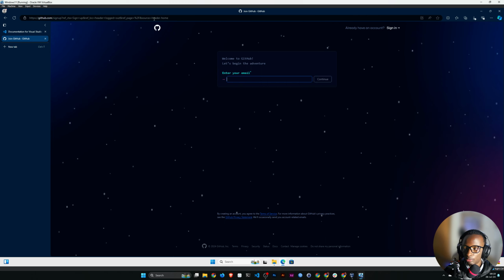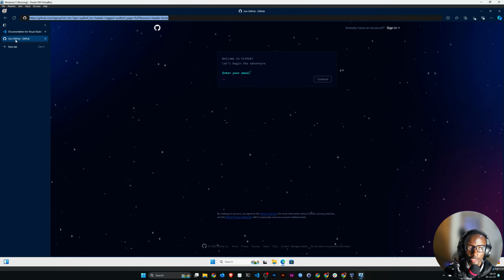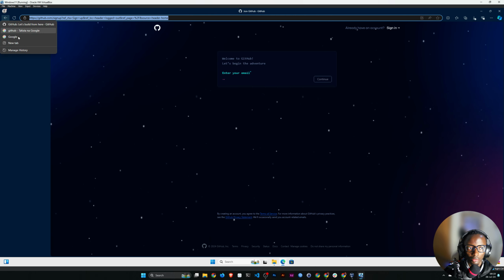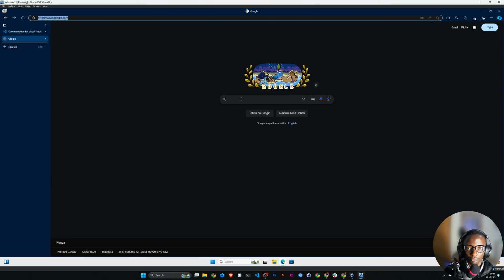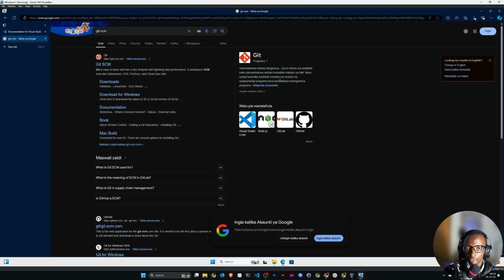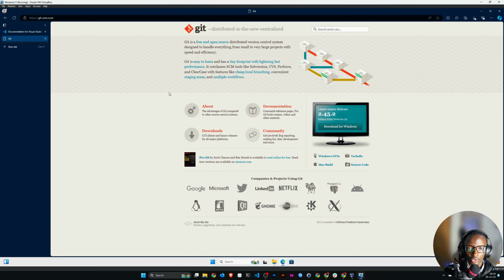So once you have a GitHub account, then you need to set up Git on your system. Okay, and to do that, I'll just go back to Google, and I'm going to search for git-scm. Okay, so this is what will allow us to connect to Git through what's called our terminal. Okay, and we need to download and install it.